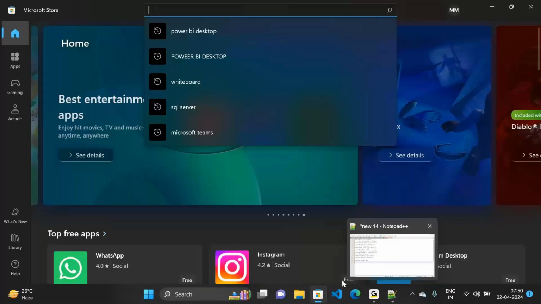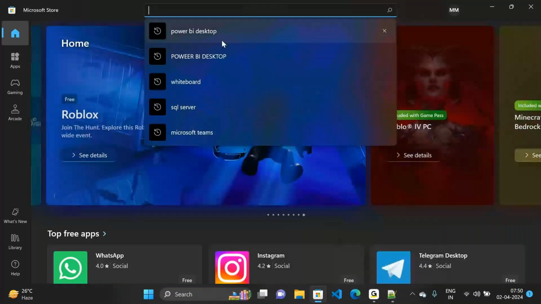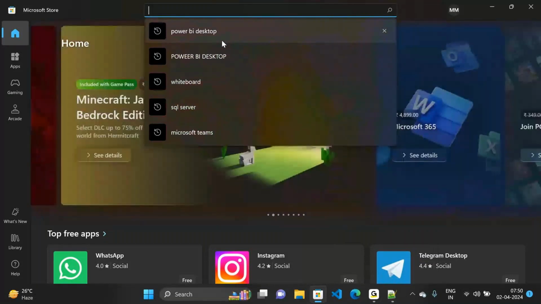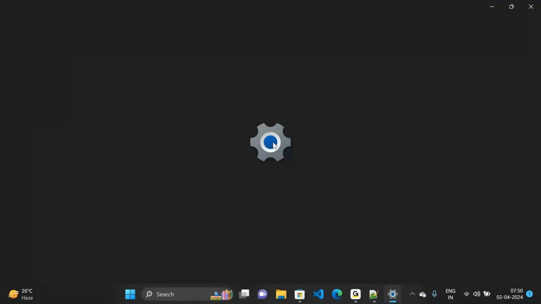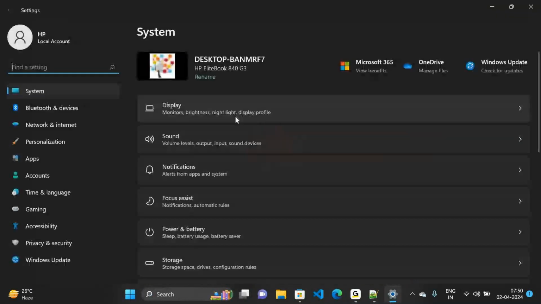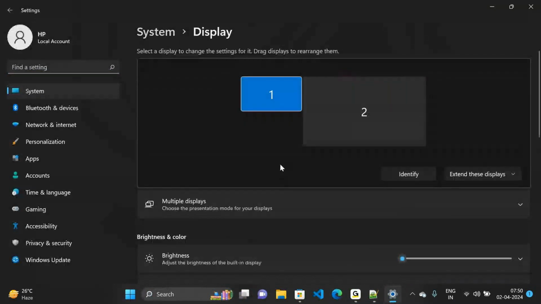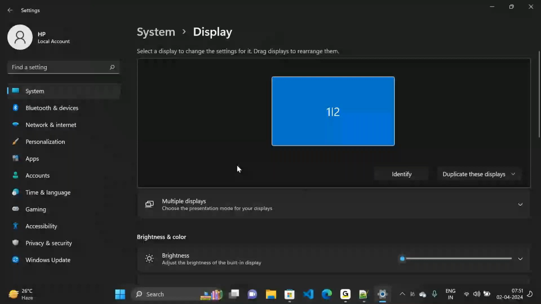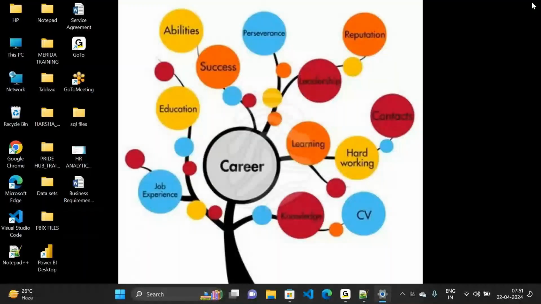So how to install Power BI? First of all, we have to download it. I'm going to the Microsoft Store. Just give me a second. Why are you unable to get it? Facing an issue with the screen. Are you getting it now?